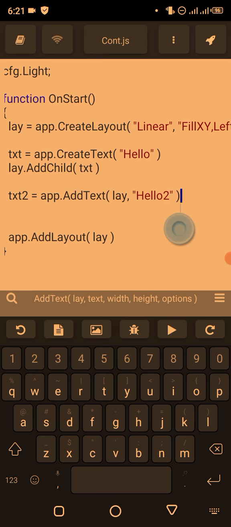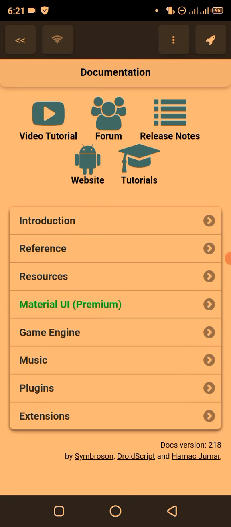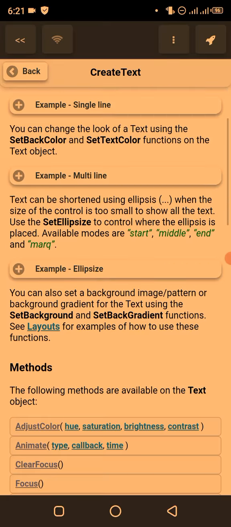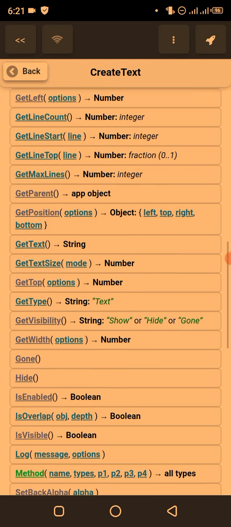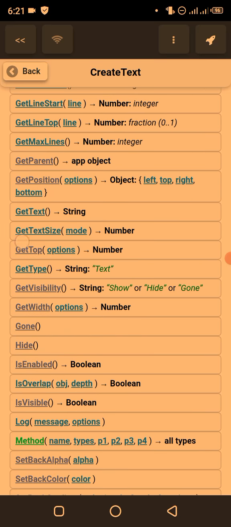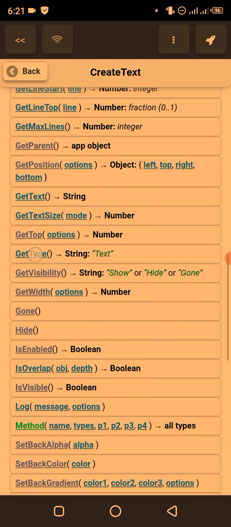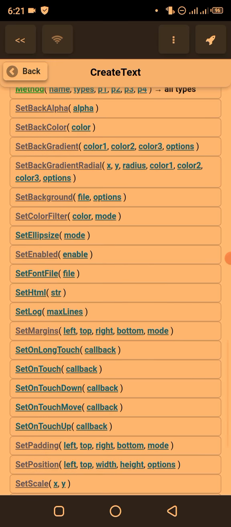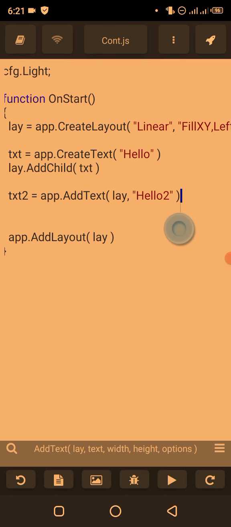You can check out the properties by clicking here. It opens the documentation, and you can read more because they actually have a lot of methods, so you can check out different methods and whatnot. For example, the text get text size, which gets the actual size of the text in pixels, or set text size and whatnot. Also the font styles, there's a lot that you can do.